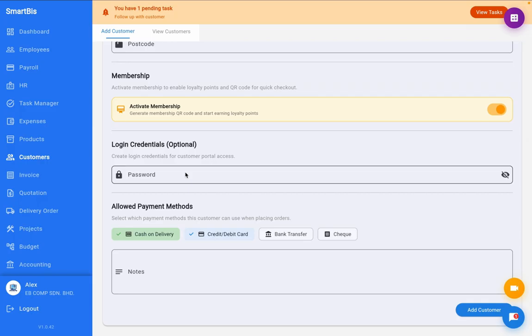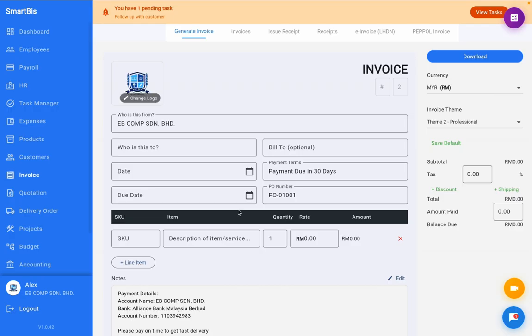Then you can see the orders and you can proceed to fulfill the order. And you can set the allowed payment methods that you want your customers to pay with. You can set if you want the customer to be able to pay with cash on delivery or credit and debit card or bank transfer or check. Whatever you want, you can set it. And you can issue invoices also.